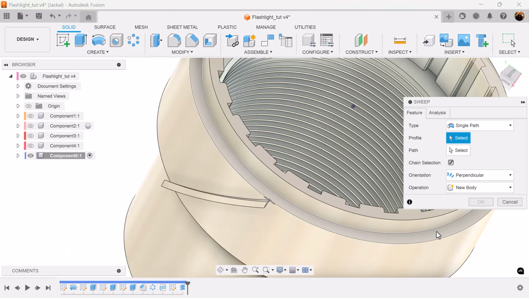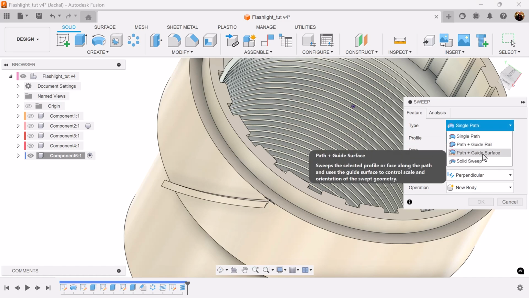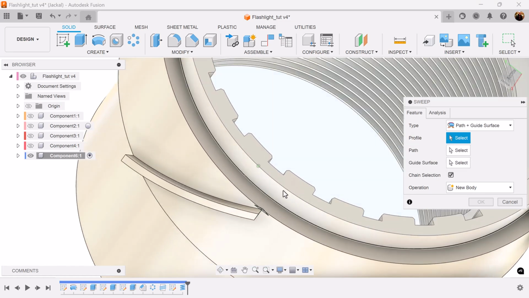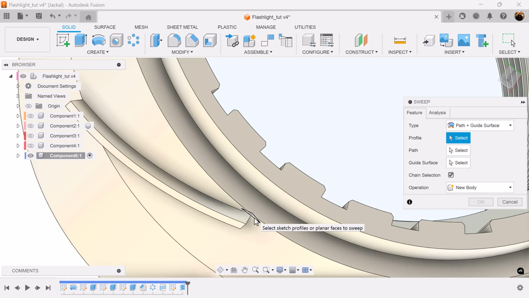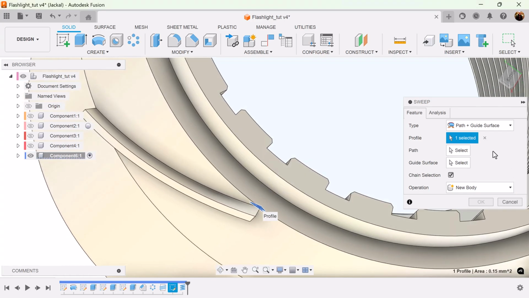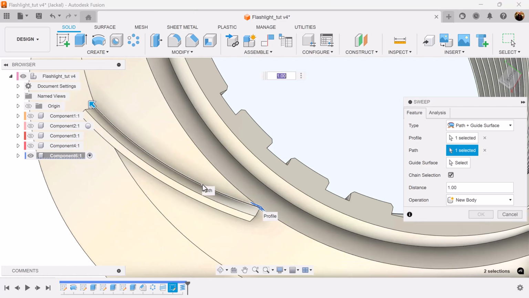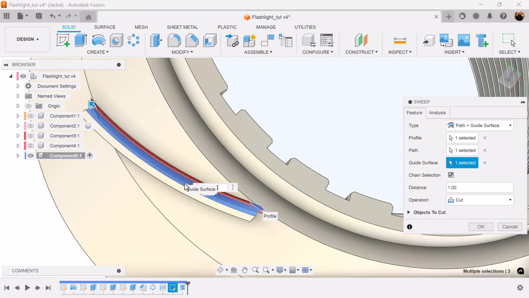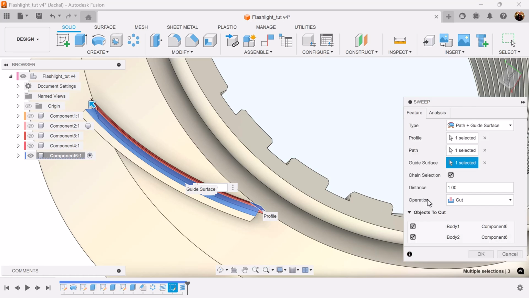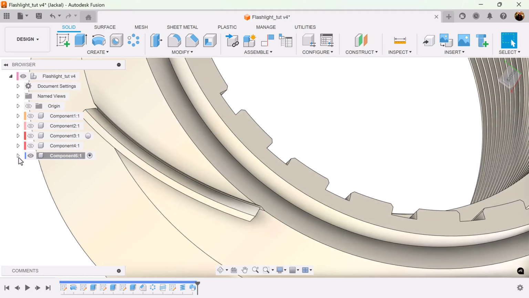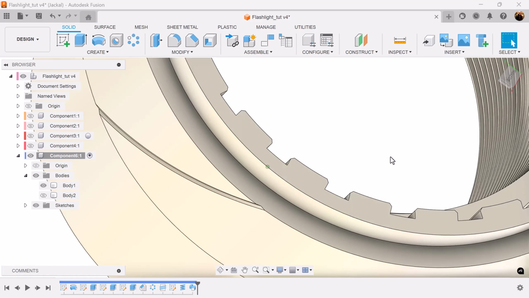Select the sweep command. We're going to select path and guide surface. So the profile is going to be the sketch we just used before. Path is going to be this inside edge here. Guide surface is going to be this edge here, or this face, shall I say. Objects to cut, we only want body 1. And under bodies, we can hide the second body, which is actually the coil we created.